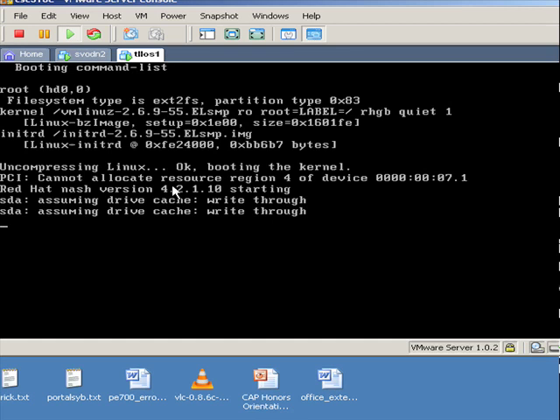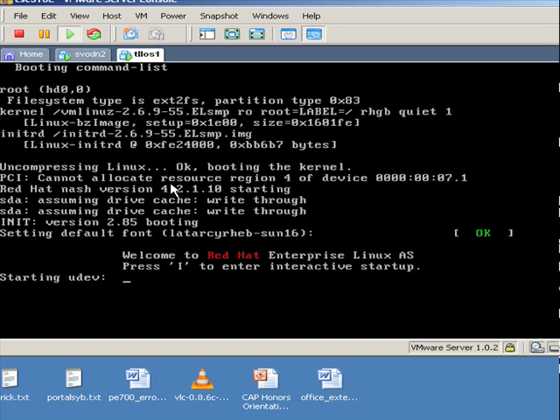Okay? So we're going to wait for this to boot up and start run level 1, and what it's going to do is bring me to a shell, and from the shell I can run the passwd command in Linux and reset my root password. So we'll go ahead and wait a couple more minutes.